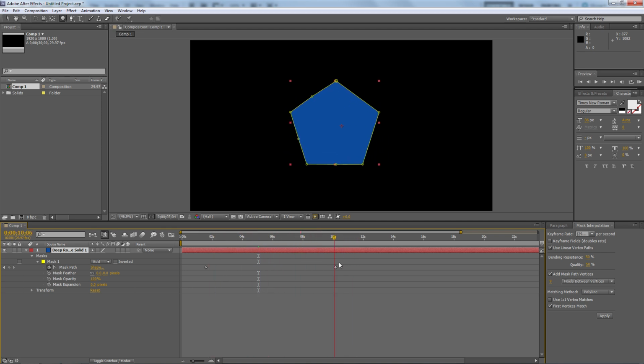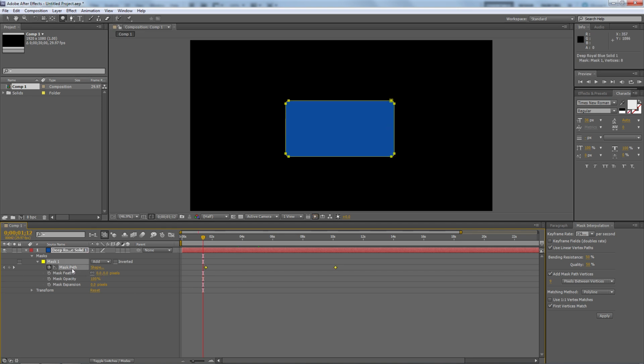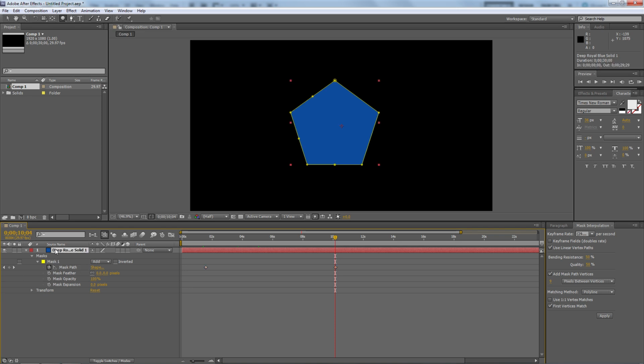You see how that changes there? Notice this little vertex there that's different than the rest? That's called the first vertex. Notice that in the rectangle, the first vertex is in the upper right hand corner. It's a concentric circle. If I click on the mask, it'll be a concentric square. If I go to the pentagon, you'll see that it's a concentric square at the top. If I click on the layer itself, then you can see it turns into a circle. What I want to do is change the first vertex.